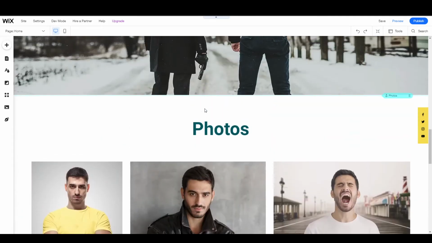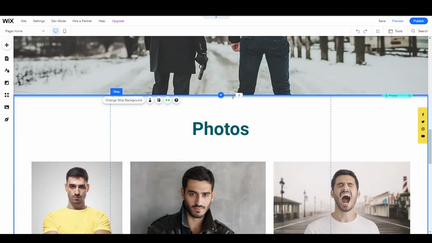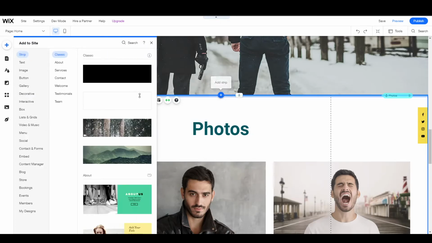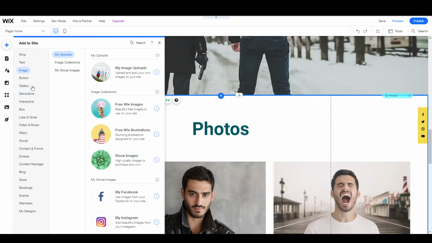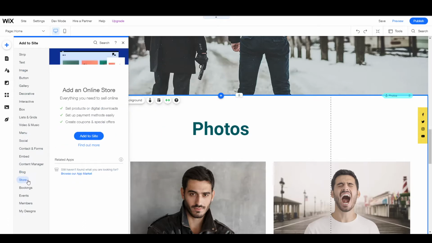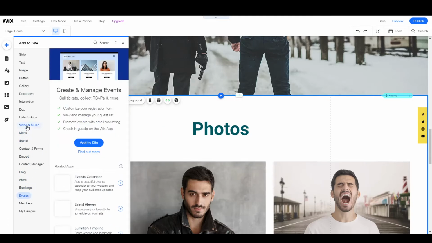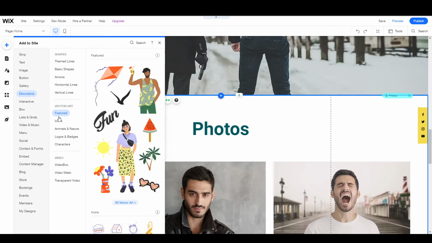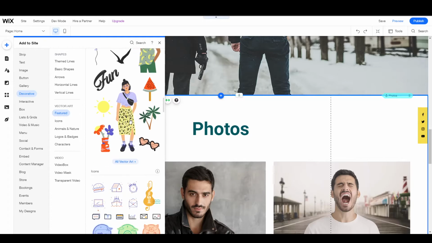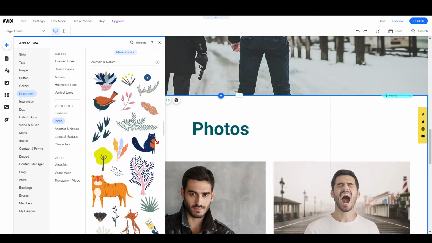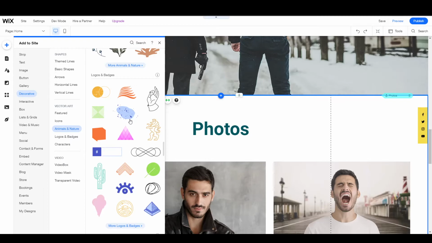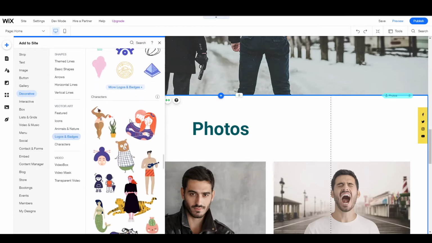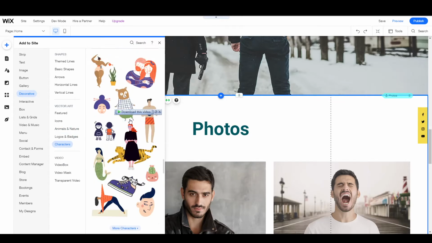Now let's suppose you want to add a new section right here, you want to showcase your information or anything, then you can simply click here, add strip, and from here you can add a number of things. You can add your blogs, you can add a store, you can add bookings, events, your list. Now let me add some decorative stuff to show you how you can add this stuff to your website. Now let's choose any one of these to see how it works.